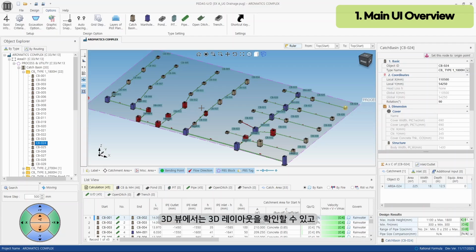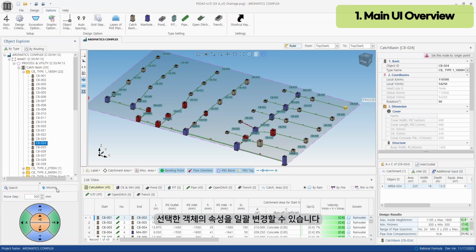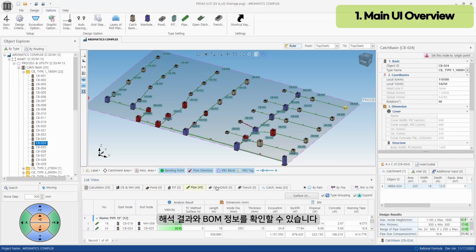The 3D view displays the 3D layout and provides routing tools, drawing tools, and options to turn views on or off. The search panel allows you to search for objects and change their properties in bulk. The move function lets you relocate structures. The calculation results panel and the structure tab allow you to check analysis results and the bill of materials.